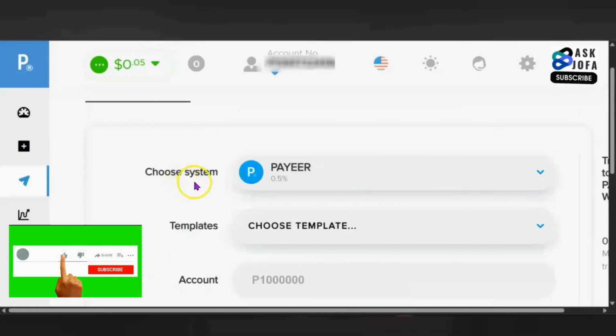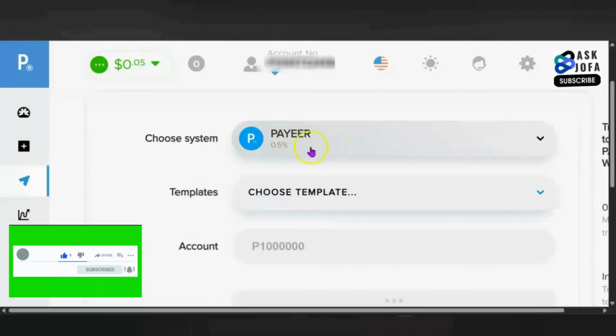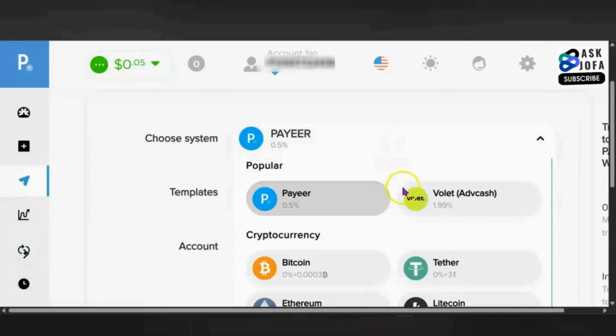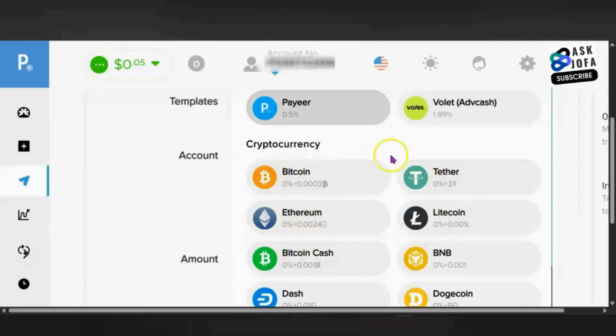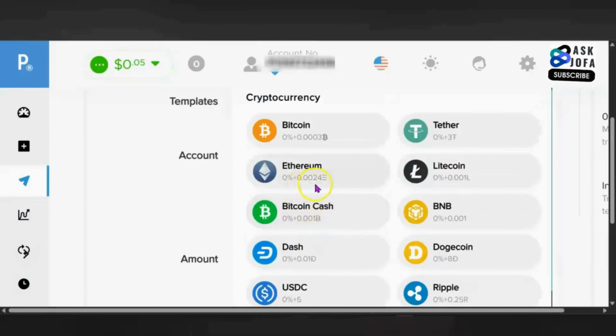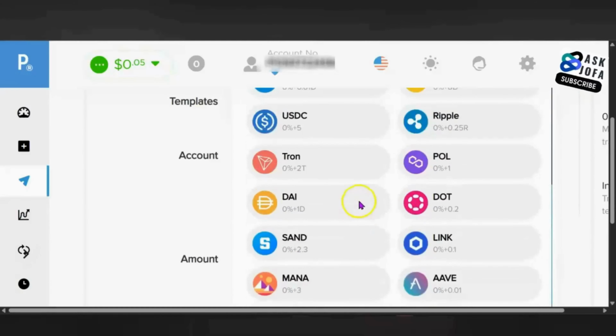You can see choose system. This indicates that you want to do Payeer transfer. Any other transactions that you can do is still here too. You can use any of these to do transfer, and you can see the charges as indicated close to each of the elements and cryptos that you can use.